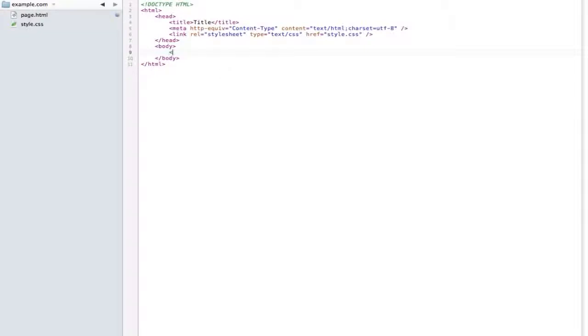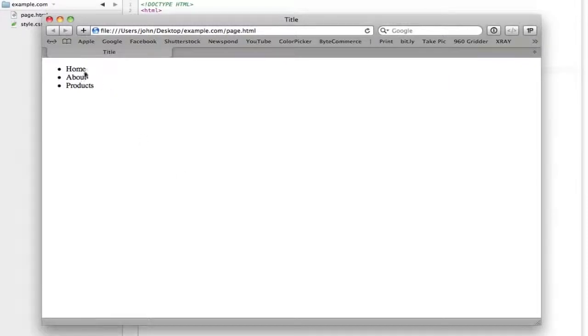So a lot of people start out with an unordered list, and then they just have a few links in here. So I'll say home, about, and products, like that. Now, since each li is a block level element, you'll see that they're all on their own row, and that's not what we want to do.